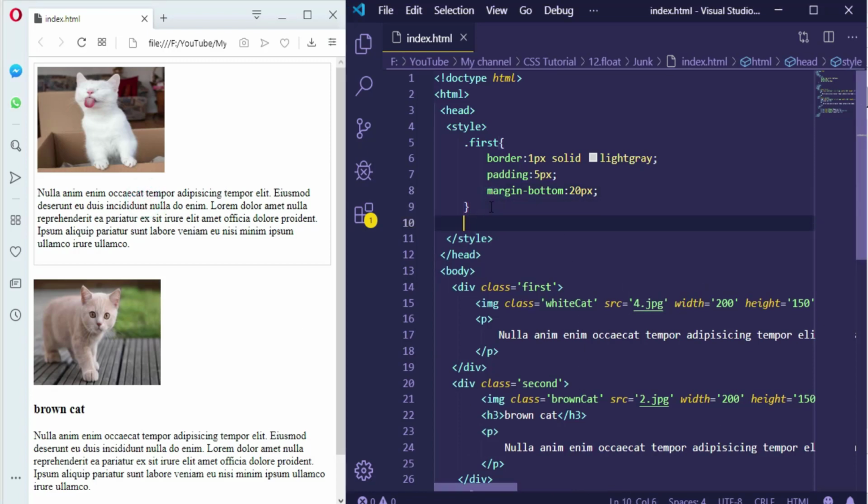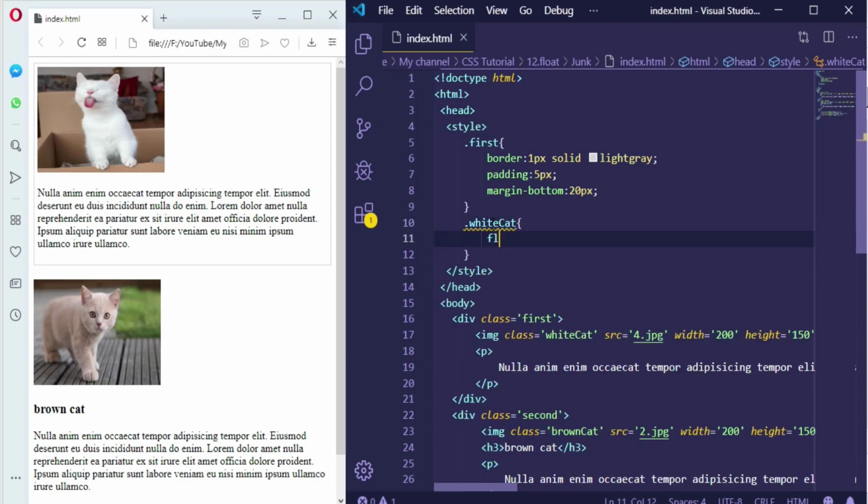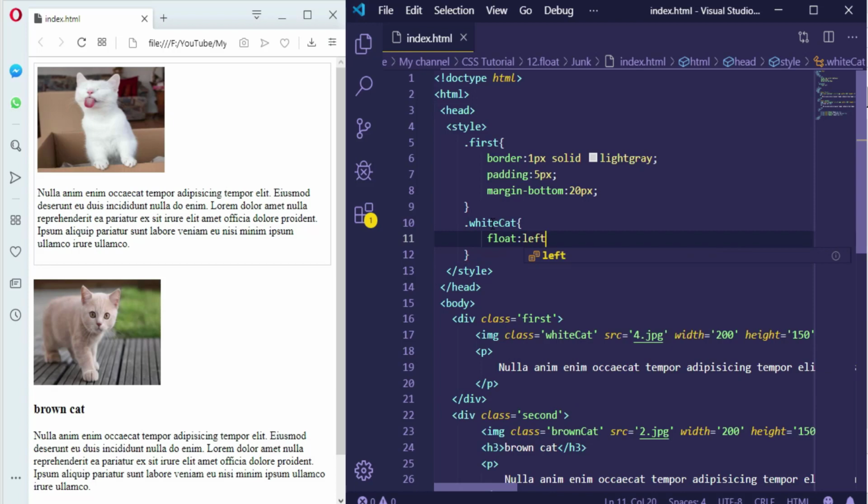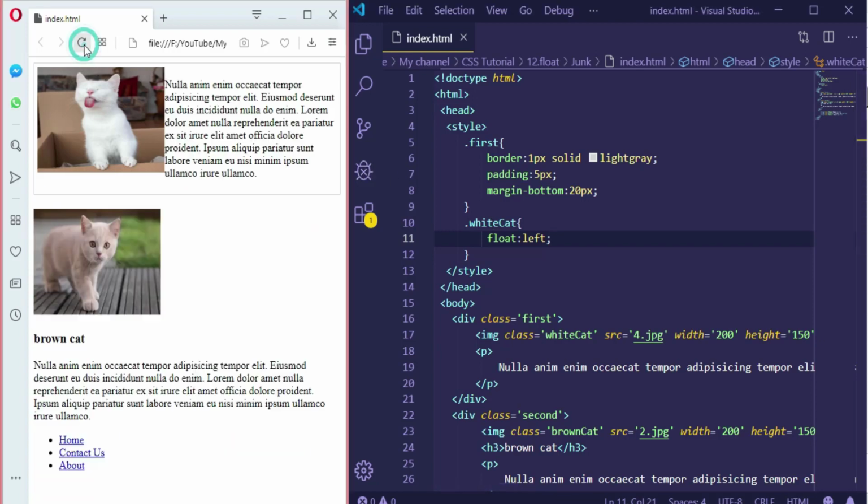Then let's make a float for this image. The image has a class white cat, so dot white cat. Now let's make float left. So this picture will be displayed on the left of any element inside this division. The paragraph is positioned to the right of the picture because we floated the picture to the left.